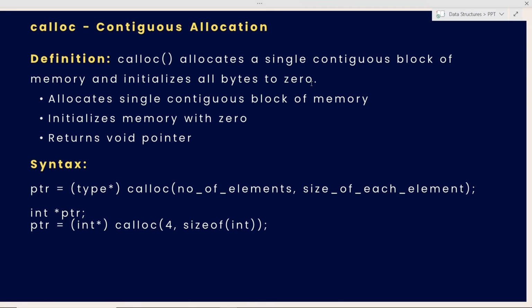So some points I have written here: it allocates a single contiguous block of memory, then initializes memory with 0 and returns a void pointer. Both the calloc function and malloc function will return a void pointer. Here, let's see the syntax. Here we are writing pointer equals to type star. This is nothing but type casting, because it returns a void pointer, so we will implicitly typecast into the type of pointer.